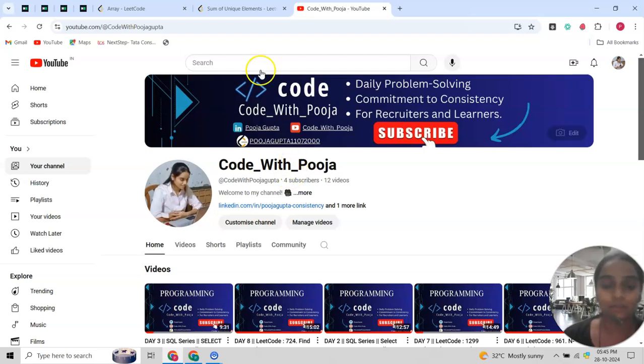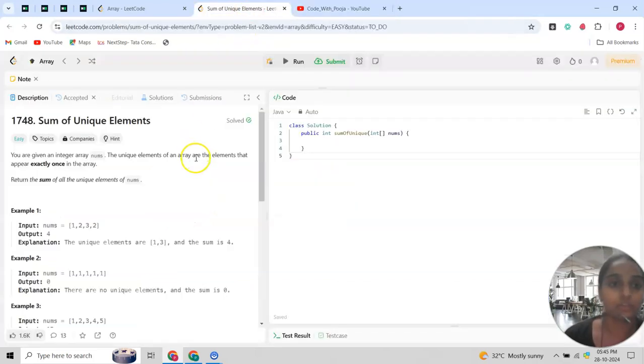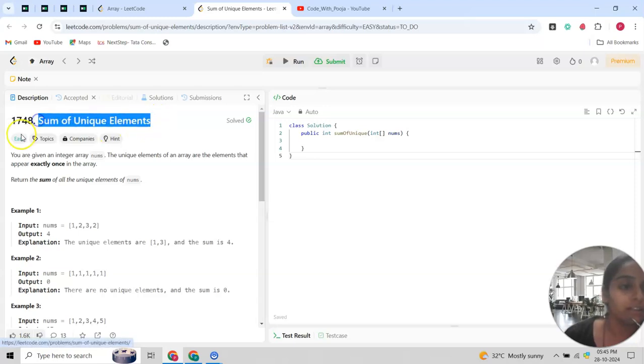So let's start today's question. Today I took a LeetCode question. Its question is based on arrays. The question number is 1748. The question title is Sum of Unique Elements, and it is an easy level question.